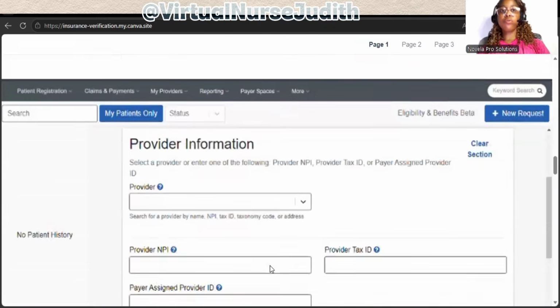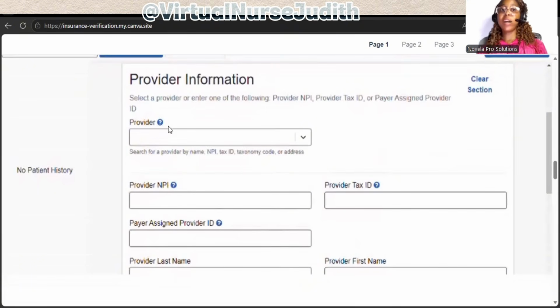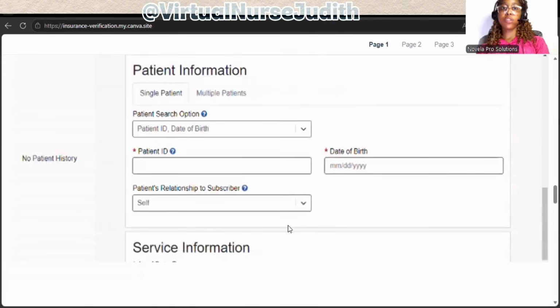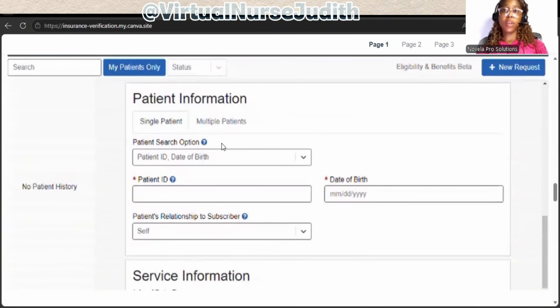Now you go ahead, when you scroll down, you're going to see provider information. So you select this. Now you're going to input provider NPI. So I know that maybe before now you've tried to do research on insurance verification, and sometimes it's going to tell you, oh, you gather patient's information, you gather provider information, gather information about the service. So this is what they mean. Now you're going to input your provider NPI, the tax ID, the payer-assigned provider ID, and all of that.